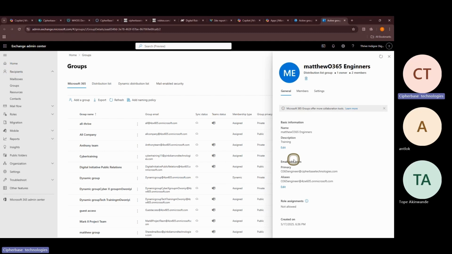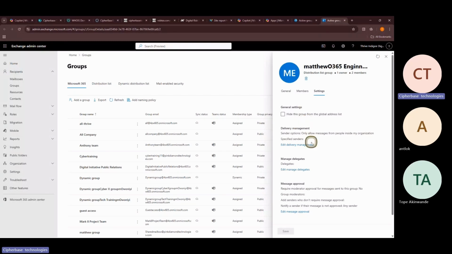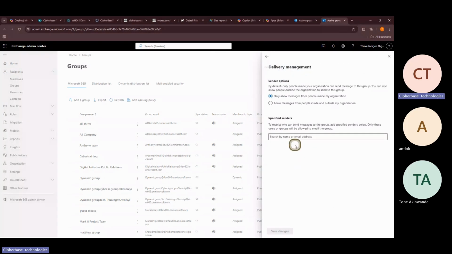So now let's assume we want to have more power on this particular group. You click on these settings here. When you click on these settings, you can do a lot of things. General settings here. As you can see, we have delivery management. You can determine who may enter and leave this particular group by editing delivery management. Then we have different options here.